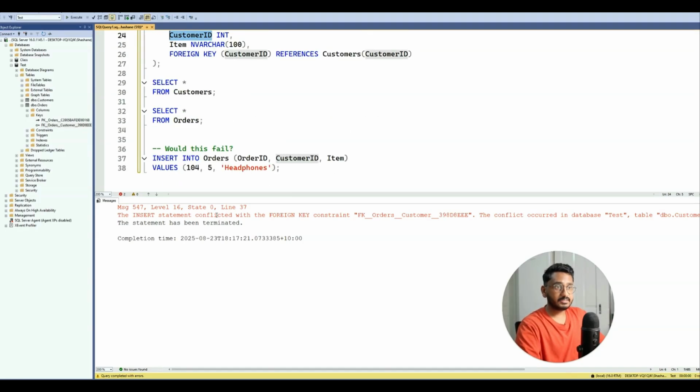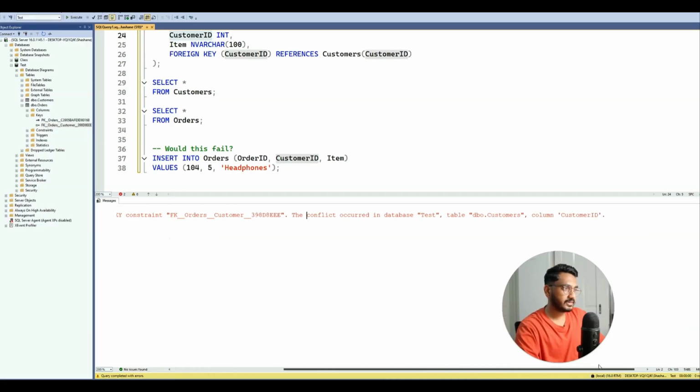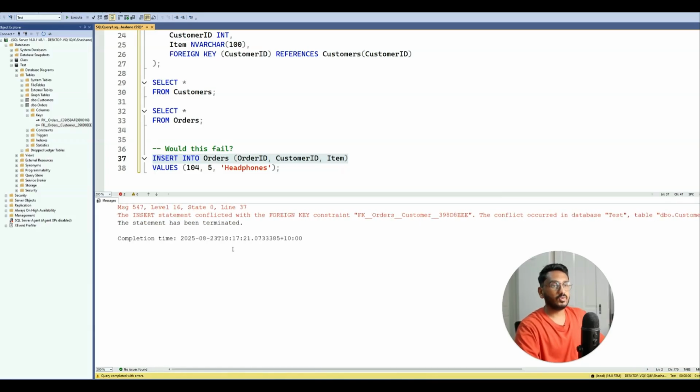So it says the insert statement conflicted with that foreign key. That's the same foreign key name over here. You can see right over there. The conflict occurred in database test, which is where I'm working, table customers, and what was the last bit? Column customer ID. Okay, so what it's saying here is that we can't insert this value set, which is 104, 5, and headphones, because it conflicts with the foreign key constraint.